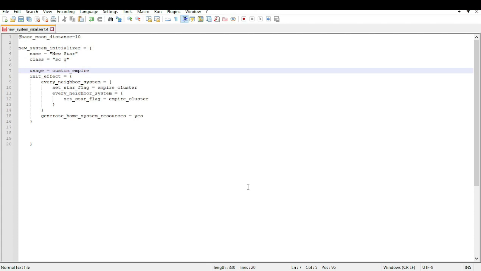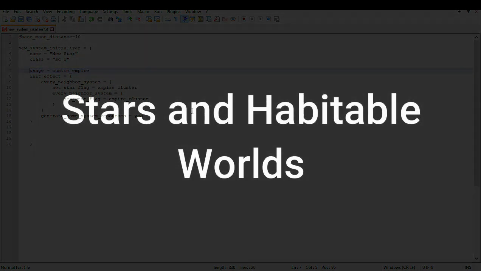Next up, we have code that will tell the game that, hey, this initializer is used as a custom start. So usage custom empire, and the initializer effect is every neighbor system will have a flag set that they are part of an empire cluster. And I believe that this helps make sure that your guaranteed habitable worlds are actually spawned in, but I'm not 100% sure. And finally, generate home system resources. Yes, telling it yes will generate extra resources for your home system.